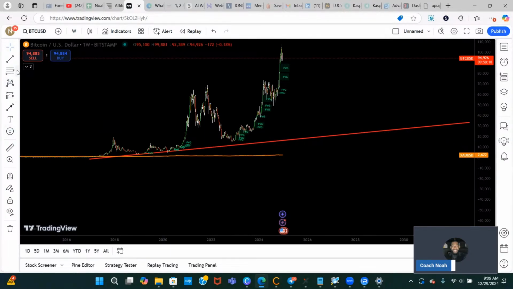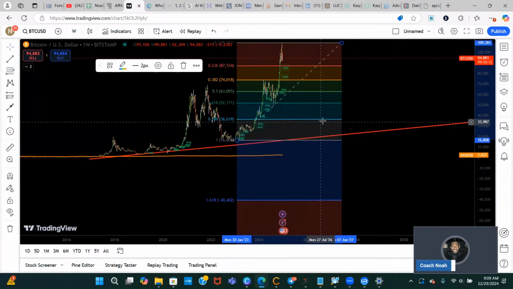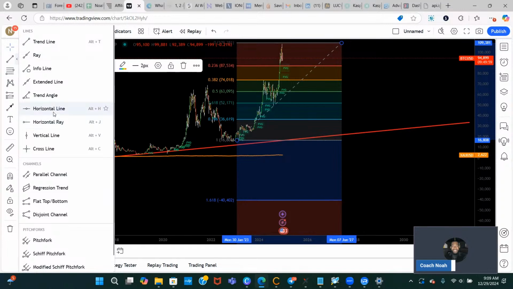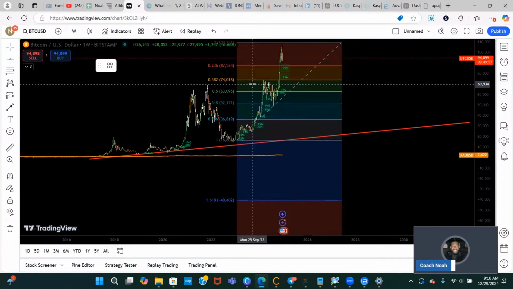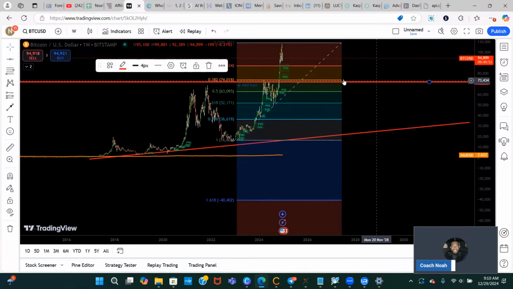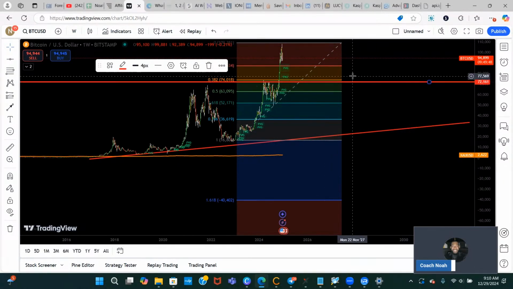Okay, so if it is to retrace again, 70% will be around here, around the 37K area. But I don't know. I don't see it retracing all the way back down there. I mean, it could. I definitely see it retracing at least to here, though. Right, and that's like the 72K area.